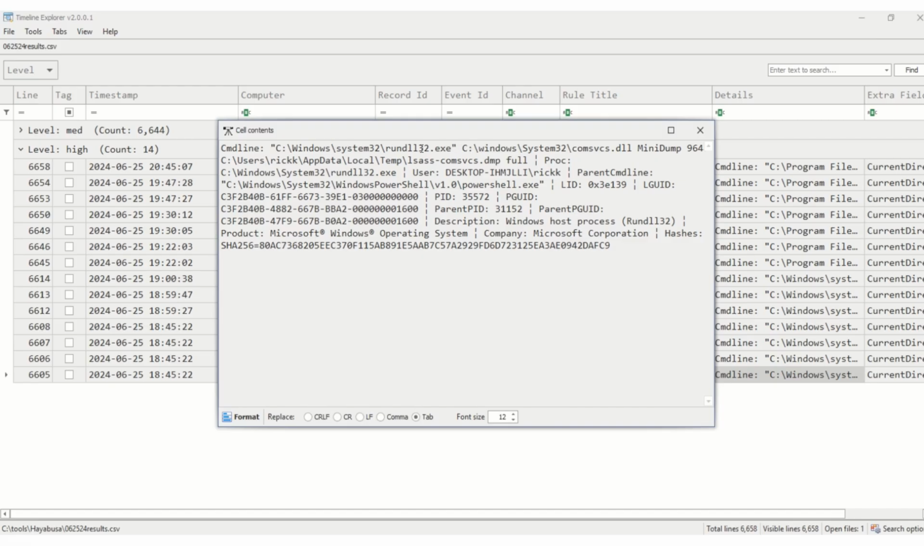So it's a rundll32.exe execution, along with the Windows System32 comsvcs.dll MiniDump, and then it's going to write into a temp file in my AppData local directory Temp, an lsass-comsvcs.dmp dump file, a full dump. Okay, so that is a full dump. This is exactly what was in the command line.